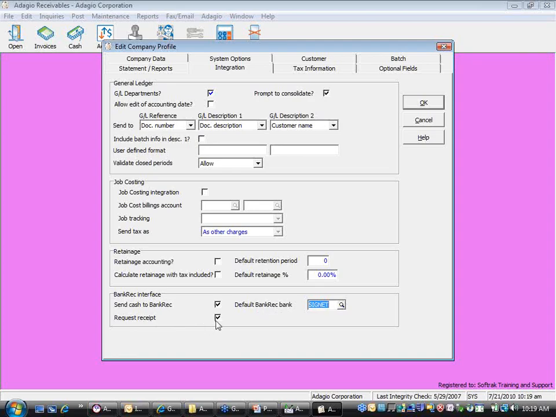And lastly, if you choose to print receipts by default, or you print the majority of your customer cash as a receipt, then you can choose to enable this option so that when the batch is entered into BankRec, the cash payments will be marked to be able to be printed or faxed or emailed. If the majority of your receipts are not to be printed, then you can leave this option off, in which case when transactions are retrieved into BankRec, this option will be off. Of course, you can always edit the request receipt in the bank once the batch has been retrieved if there are certain ones that you want to print or certain ones you don't want to print. But just be aware that for the majority of the ones that you print or don't print, that's determined by whether you have this option enabled in the AR company profile.